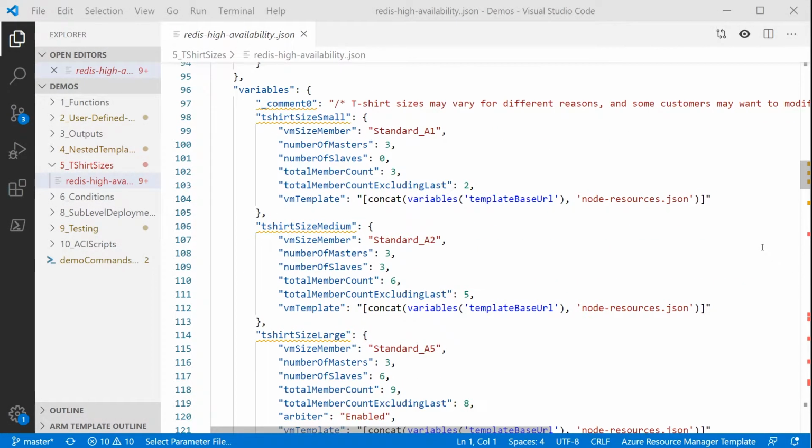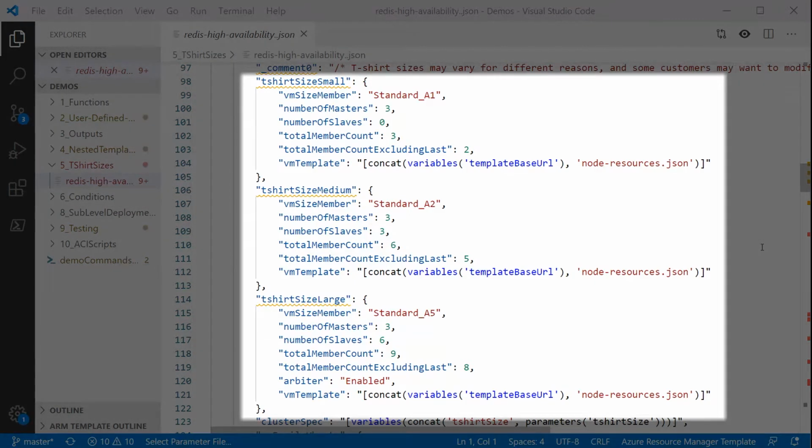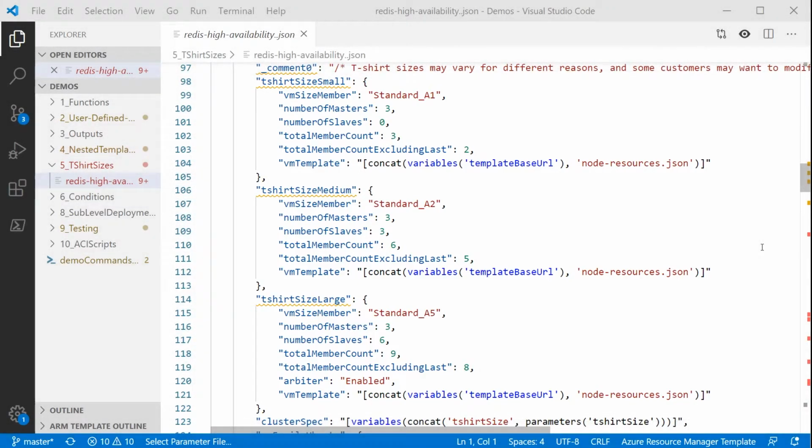And then if we look in our variables section, we have our t-shirt sizes defined. So we have here t-shirt size small, t-shirt size medium, and t-shirt size large. And each of those within the JSON object then has all the different configuration options that make up this size. So a small cluster is using the A1 VMs, whereas a medium uses A2 and a large uses A5. We're defining the number of masters and slaves based on that, whether or not the arbiter is enabled, and other configuration options based on a single choice.